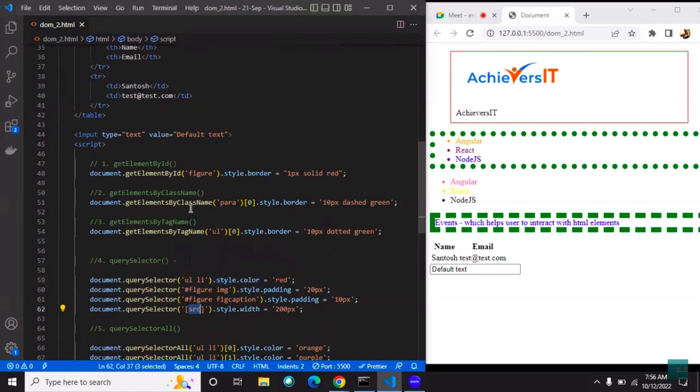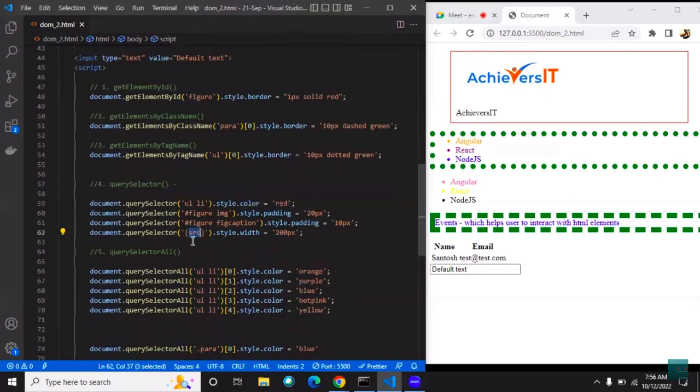On the 59th line, document dot query selector, there is no index. In query selector there is no index, because query selector always selects a single element, so why do you need an index? Apart from query selector, everything else needs an index. If you have multiple elements, that's what we learned: multiple values in a single variable use an array. A single value in a single variable needs no array, so we can directly store it as a number or a string. This is what we learned in the beginning classes of JavaScript.